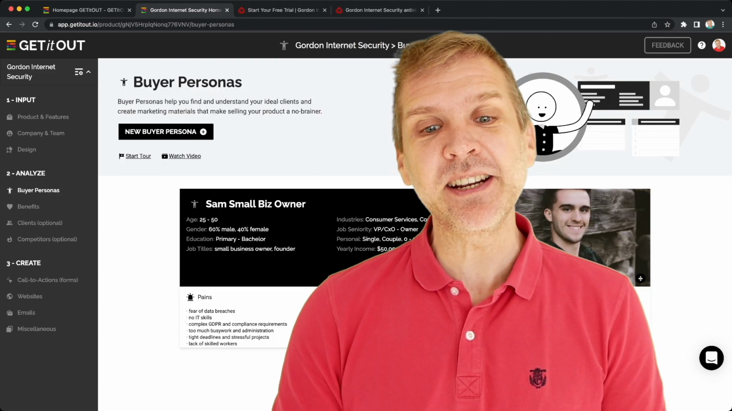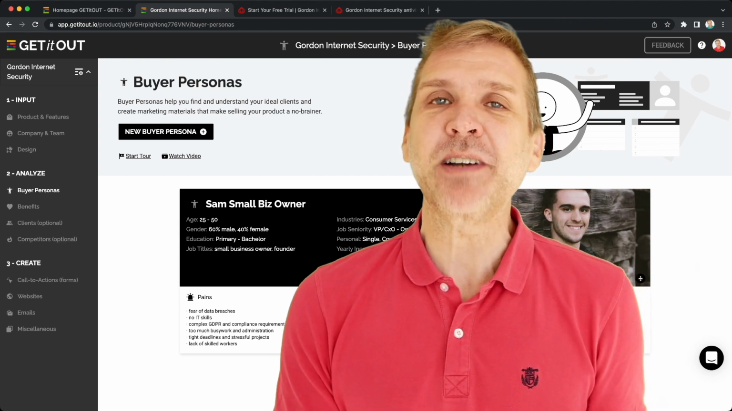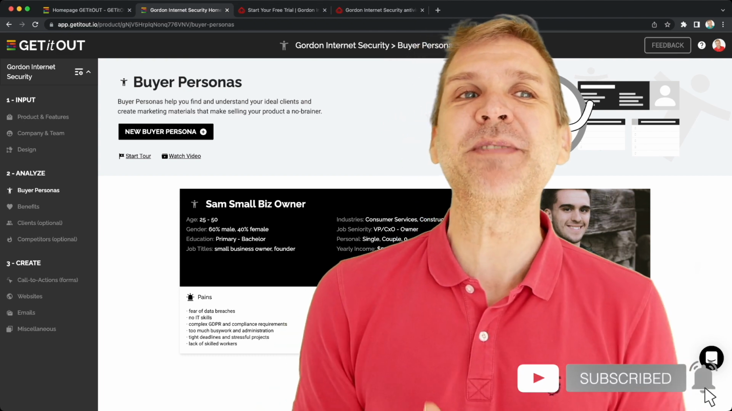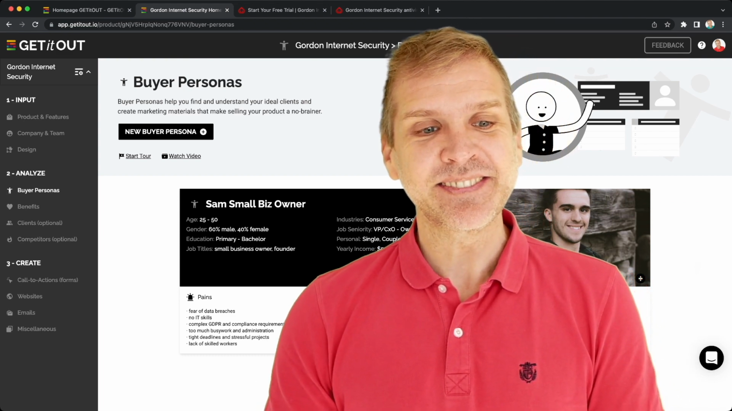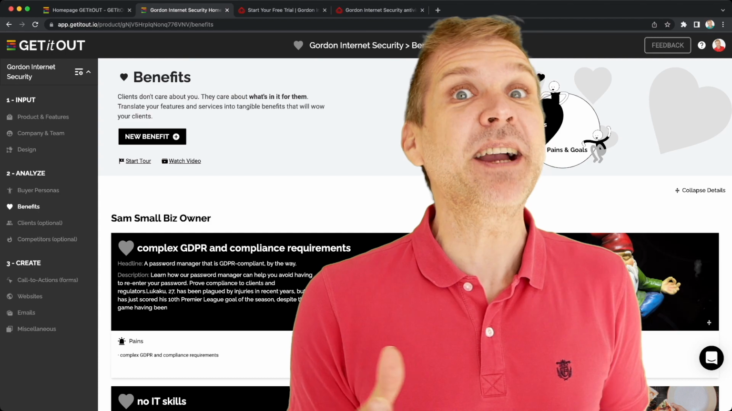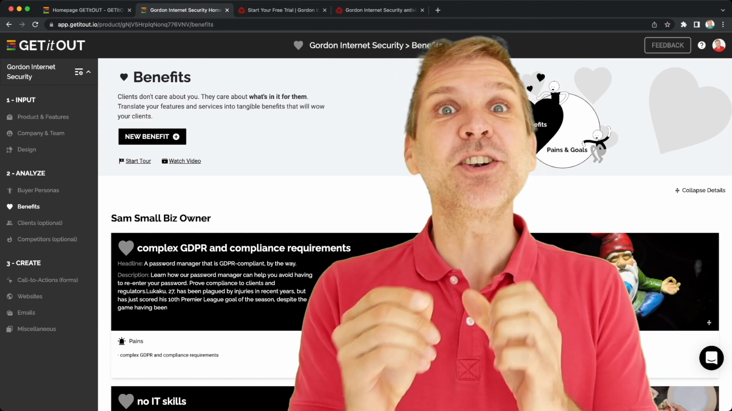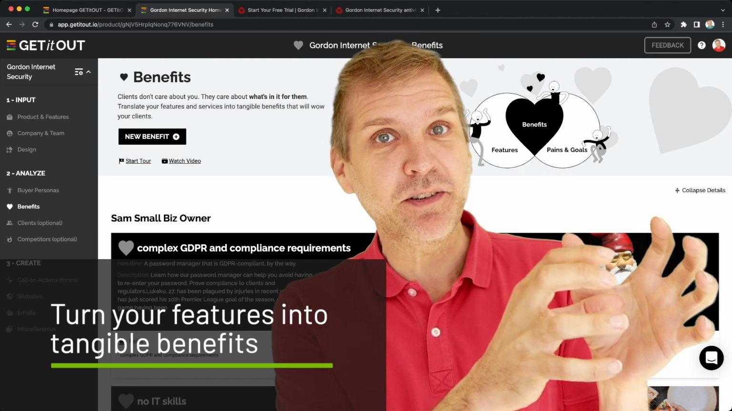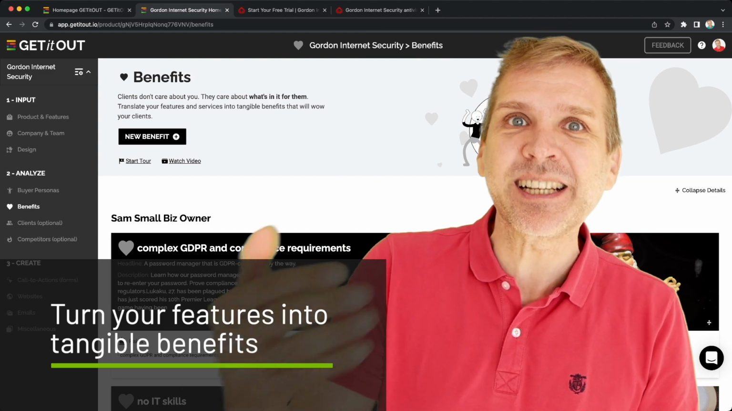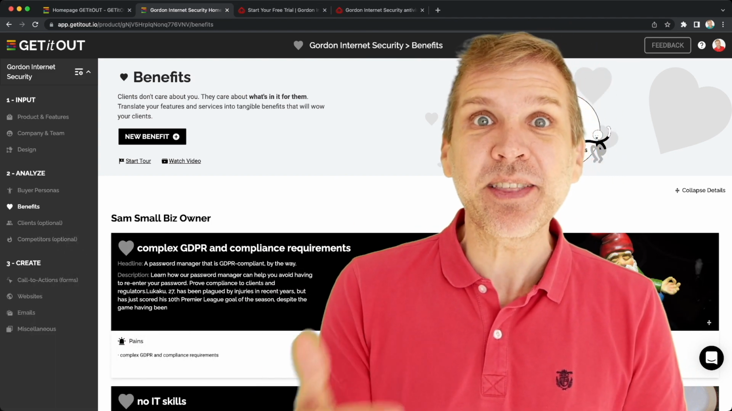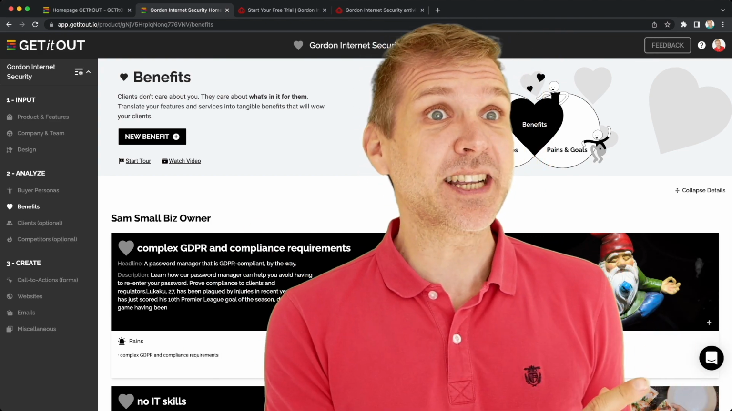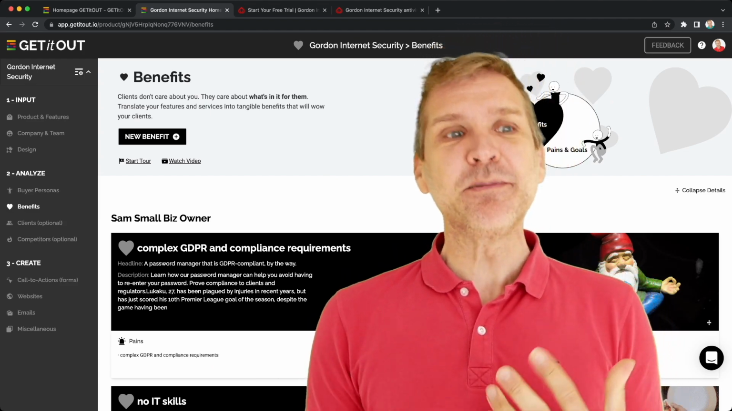If we have a quick sneak peek here, these buyer personas not only have some demographics data, but we will help you discover their pains and goals, what really motivates them, right? And then we move on to benefits. And the Get It Out Benefit Assistant will take you by the hand and automatically turn your sort of more technical or abstract features into tangible benefits, advantages that actually help your clients out, that help your clients get where they want to be. So probably you've heard that, don't talk about features, don't talk about yourself, but I could say that even more drastic.